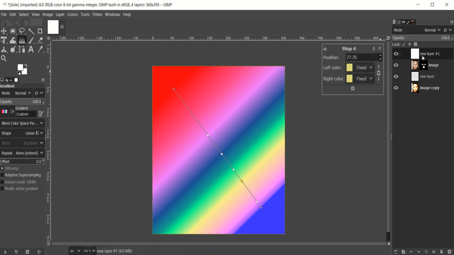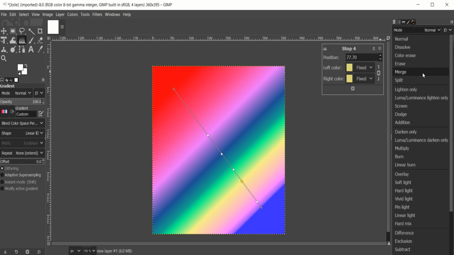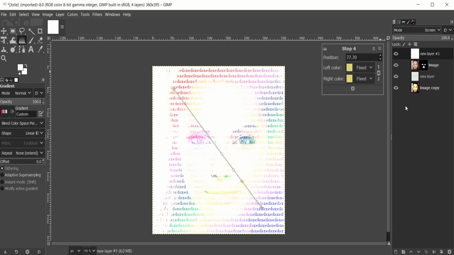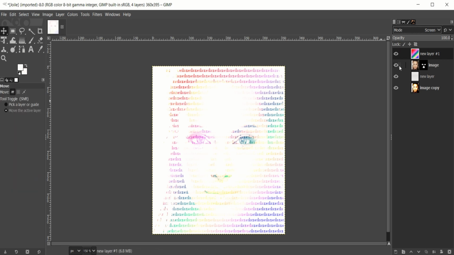Okay, after that, you go to the layer mode. Again, make sure that you are in the new layer number 1, then go to the layer mode, then change the normal mode to screen. So see, the text now became more colorful than this one.